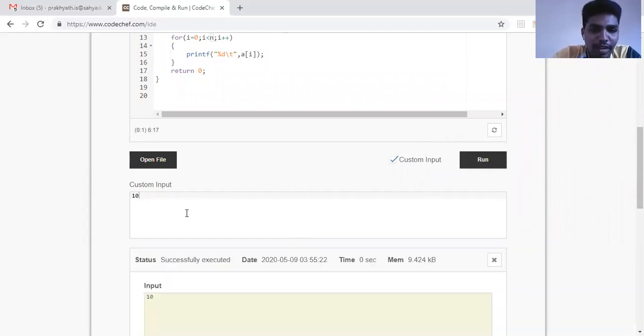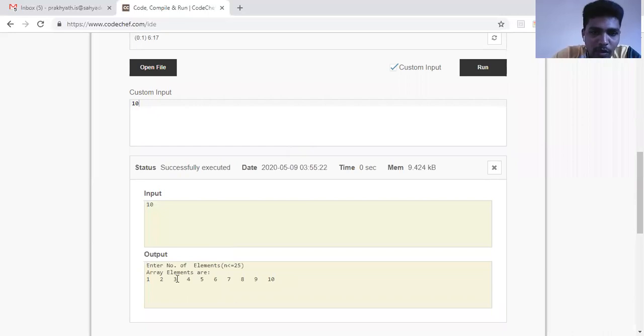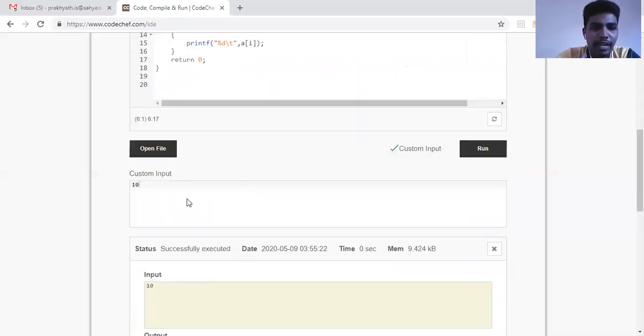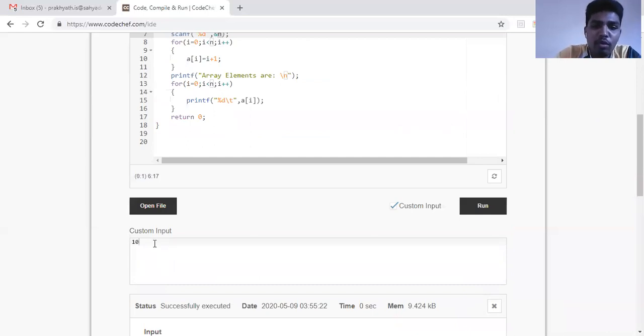You can see here, for input 10, what is the answer? 1, 2, 3, 4, 5, 6, 7, 8, 9, 10. Perfect. Why? Because when input is 10, n is 10. So 0 to 9. a of 0 will be 0 plus 1, that is 1. a of 1 will be 1 plus 1, that is 2. a of 2 will be 2 plus 1, that is 3. So this is how I initialized, and I'm printing. So we obtained the perfect answer for 10. What happens if I give input as more than 25? We'll see that error also. Let me give the input as 30 and run the program.